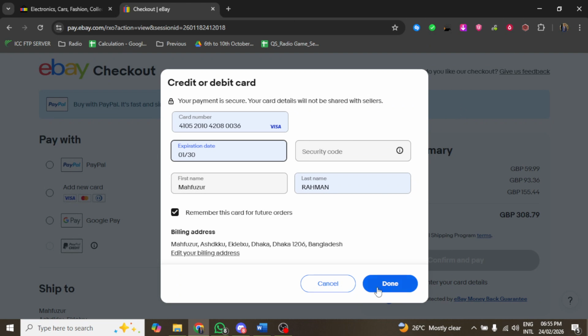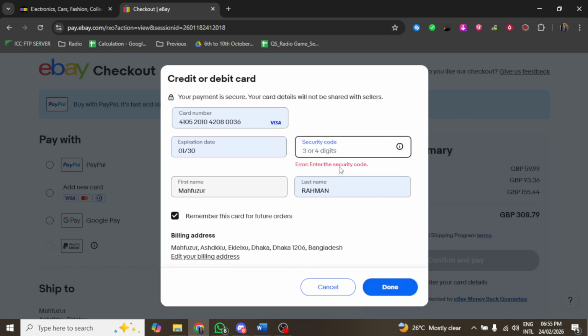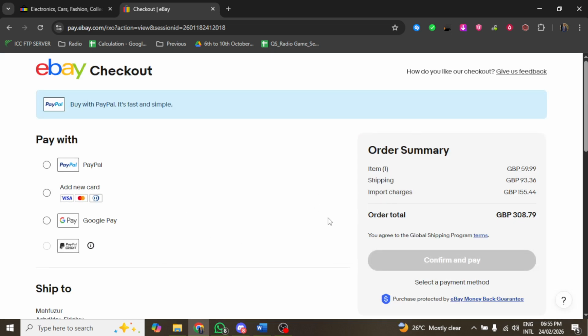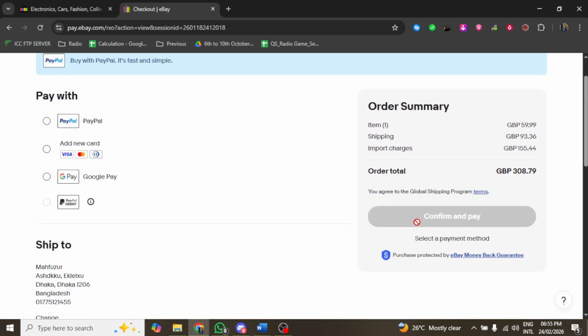finalize your purchase. As eBay processes the payment using your gift card balance, you will see a confirmation message indicating that your order has been successfully placed. This message confirms that the seller will begin preparing and shipping your item. Depending on the seller's processing time and your shipping selection, you will receive updates regarding your order status and estimated delivery date. And that completes the process.